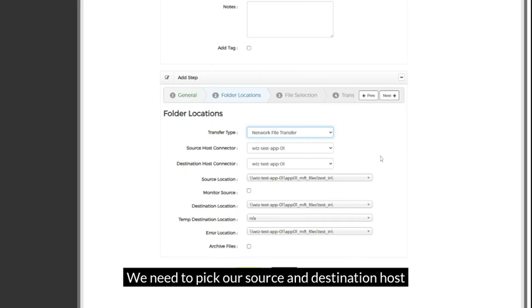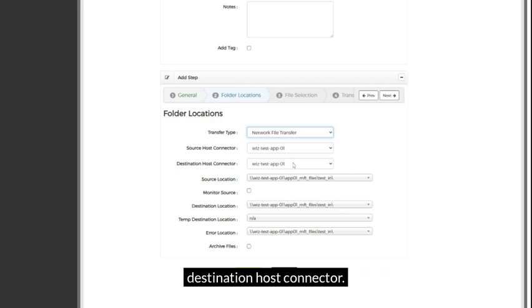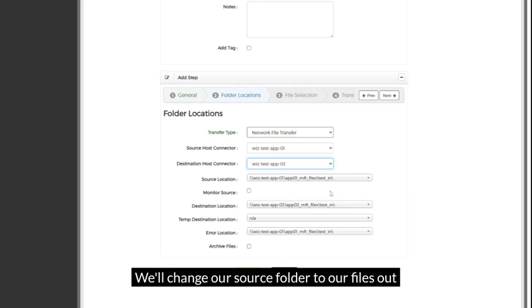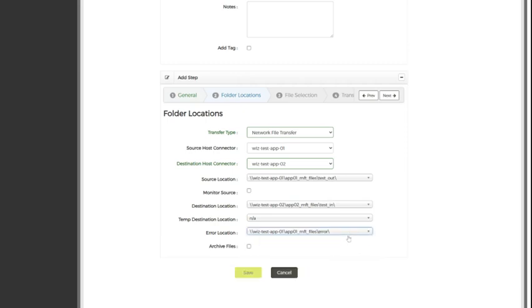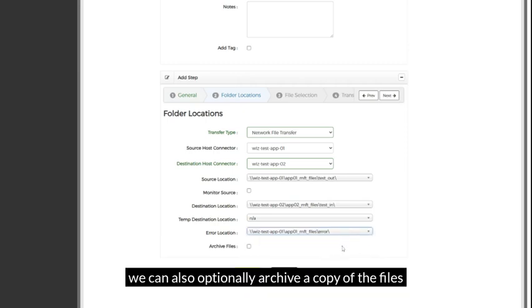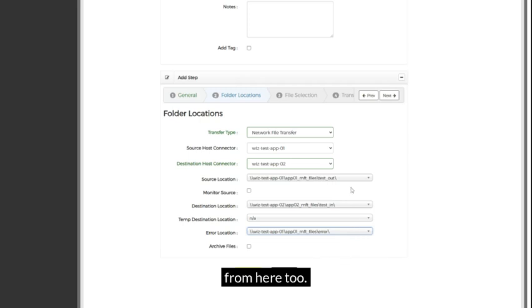We need to pick our source and destination host connectors or servers, and then the source and destination folders on those servers. Our source host connector is going to be the default option, and we're going to change the destination host connector. We'll change our source folder to our files out folder and leave the destination as it is. We must also set an error folder, which will be used when a transfer cannot be completed under normal operations for later reprocessing. So we'll set this to be the error folder. We can also optionally archive a copy of the files from here too.